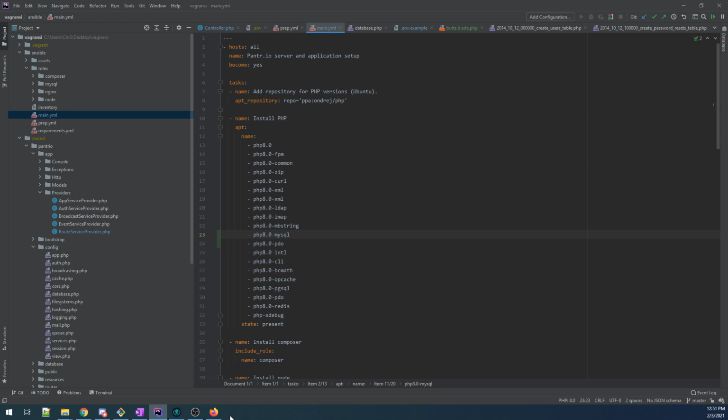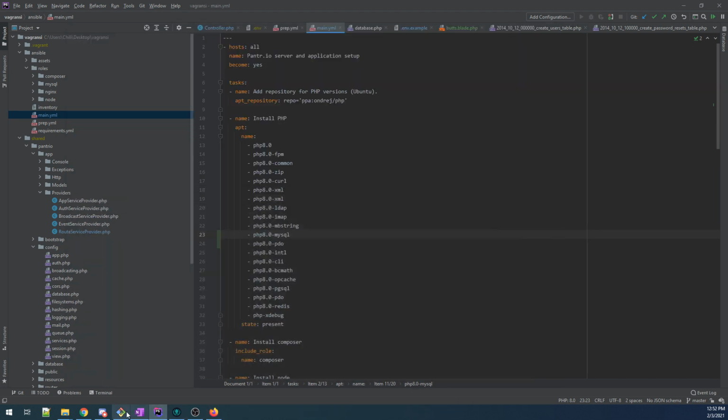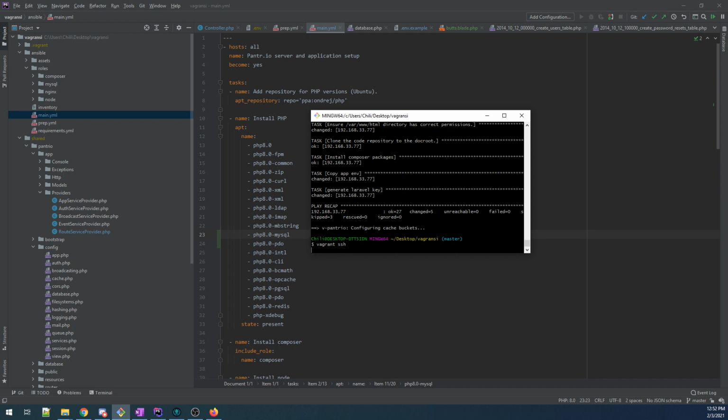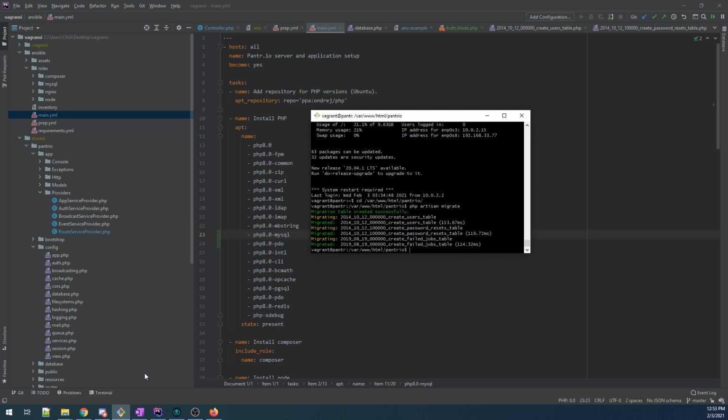Let's make sure everything is not broken. Okay, so at least it didn't break what we had originally. Now let's see if we can actually access the database. So, vagrant SSH, get back into our machine. All right, get back into our project root here, and we will run PHP artisan migrate. And it worked. Okay, so apparently Ansible is pretty cool.